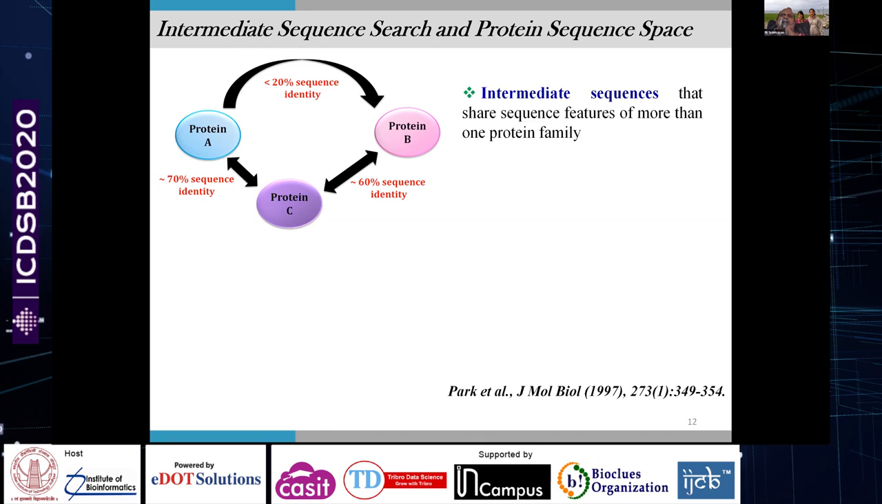All that they published in the Journal of Molecular Biology paper is that if the sequence of protein A is similar to the sequence of protein C, and if the sequence of protein B is similar to protein C sequence, then A and B sequences should be similar, although the sequence identity between them can be very, very poor. In Cyrus's paper, A and C have about 70% sequence identity, and B and C about 60%. But between A and B, it's less than 20%. So it's a very simple idea, but it was very striking and very inspiring to me.